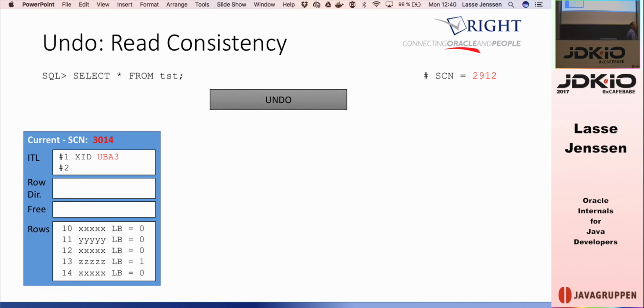So let's look at read consistency. What happens when you do a select star from test and start to read blocks? Well, that query is fired at some point in time. Let's say that the system change number here is 2912. I start to read the blocks, and I see that in my first block somebody has changed this record. This is the only place where you actually see that a row is locked in Oracle. You have to go to the row to see if it's locked. So here, somebody has changed that.